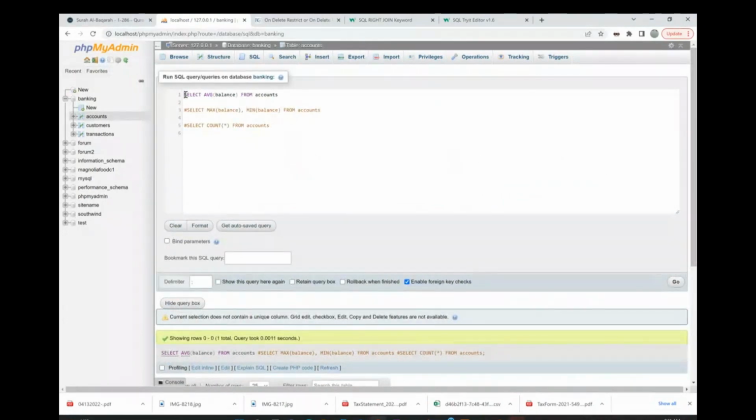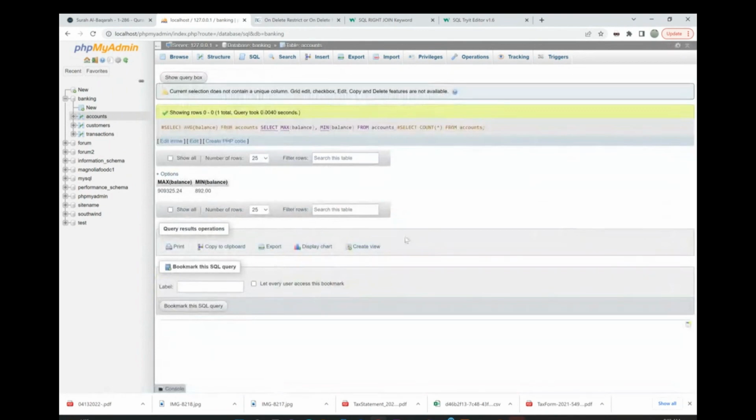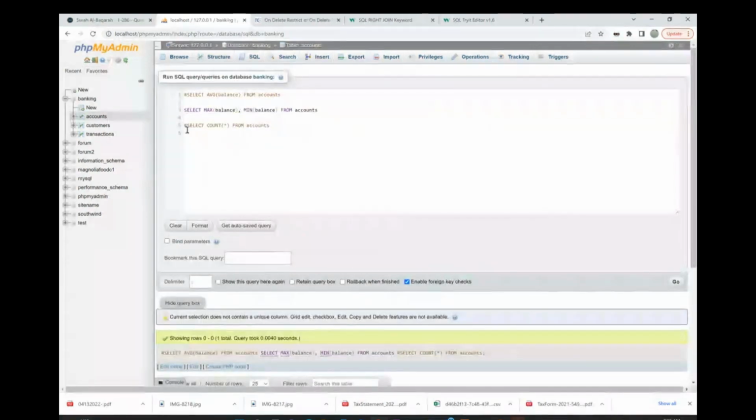Okay, then you can do this, say this, select max balance, min balance from accounts. Okay, so the max balance is 909,325 and the min balance is 892. So your accounts table has different account values for different accounts, and the maximum account has that number of dollars, and the minimum balance account has $892 of it.